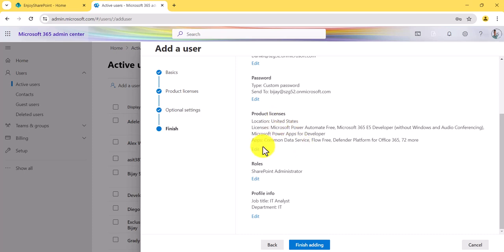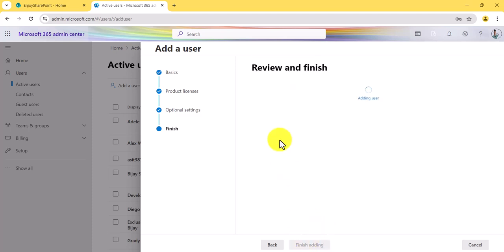or not. If you want to edit, you can edit it here. You can see the edit options are there, and then you can click finish. Once you click on finish, you can see here the user will be created. You will be able to see this also.